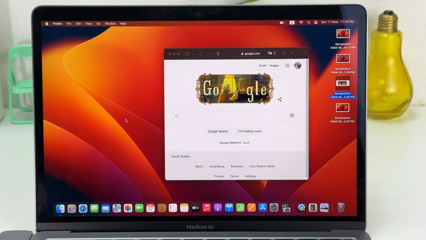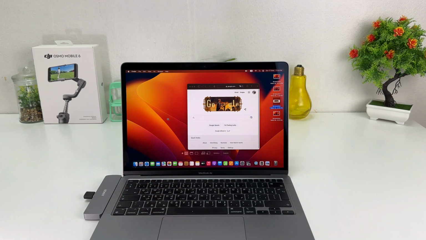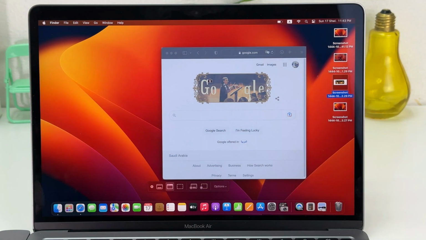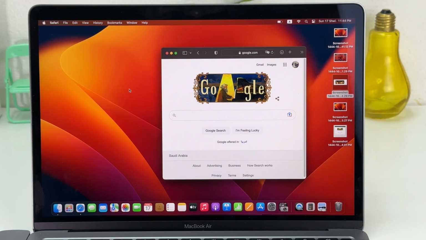For example, I opened this Google tab and I would like to take a screenshot of this screen. So again let me press Shift, Command and 5 on my keyboard, and this screen appears, and now I'm going to use this capture selected window option. If I bring the cursor here, this camera icon appears. So this is a selected window. If you want to take a screenshot of this selected window, you can click here and it will automatically take a screenshot and save it in your targeted location.